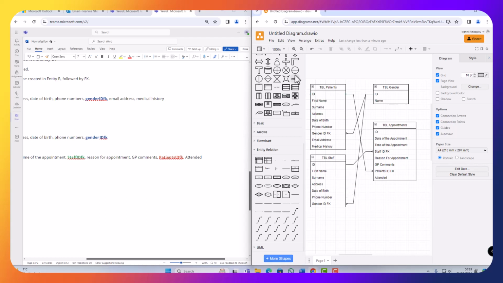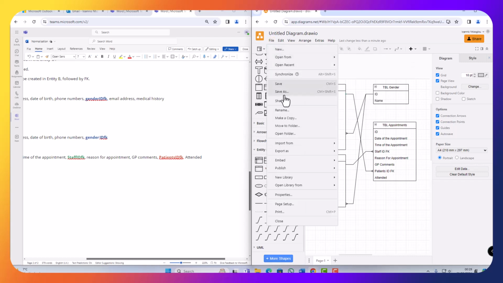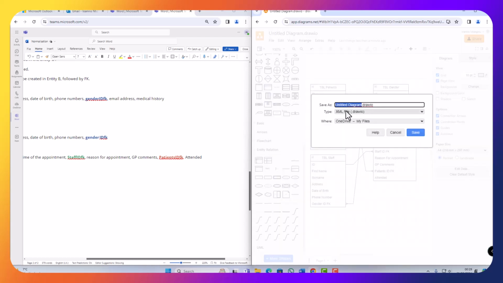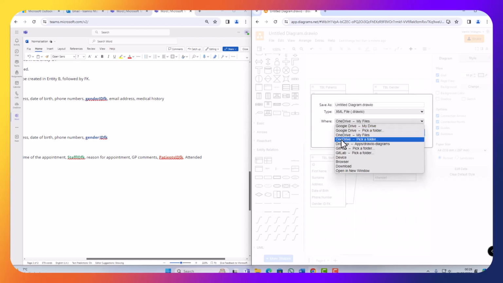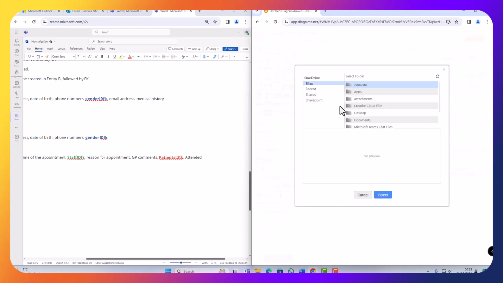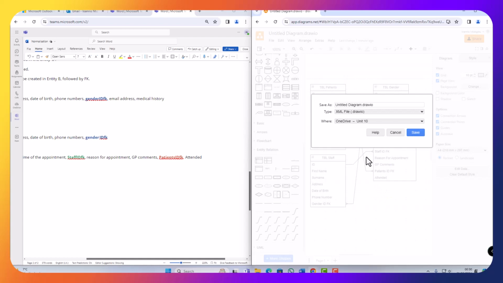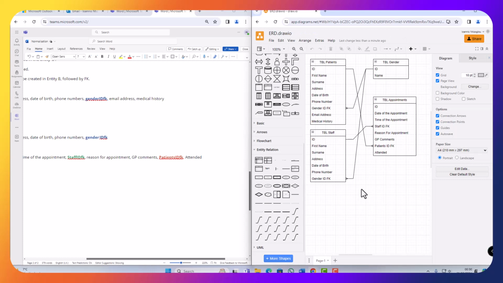So now we have created our entity relational diagram. You can go to File, select Save As, select the Where, and then select OneDrive. You can pick up a folder, and then from your OneDrive you can actually select the folder where you wish to basically store the actual entity relational diagram. I'm just going to go on Computing, Level 2, Unit 10, and I'm just going to save it here as ERD, Entity Relational Diagram, ERD. Let's click Save. And this is how you create an entity relational diagram.